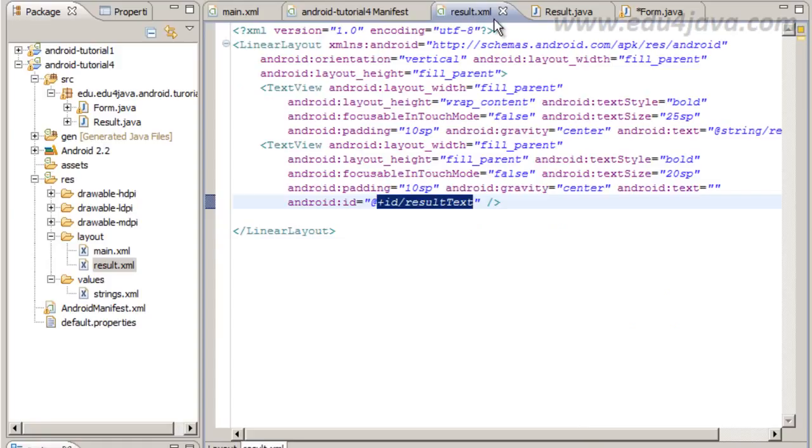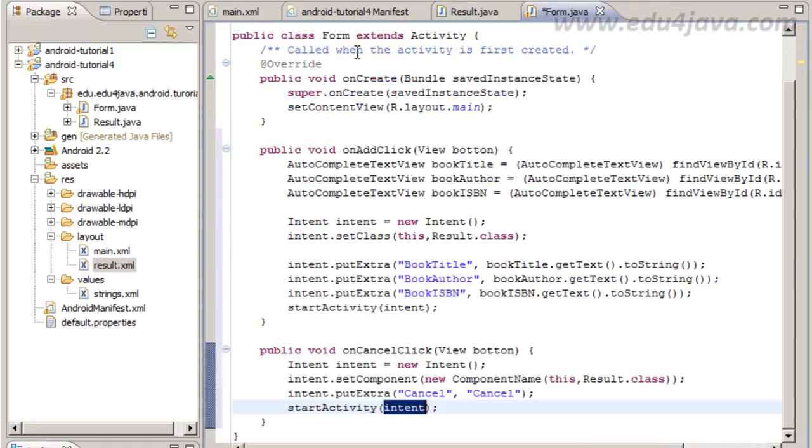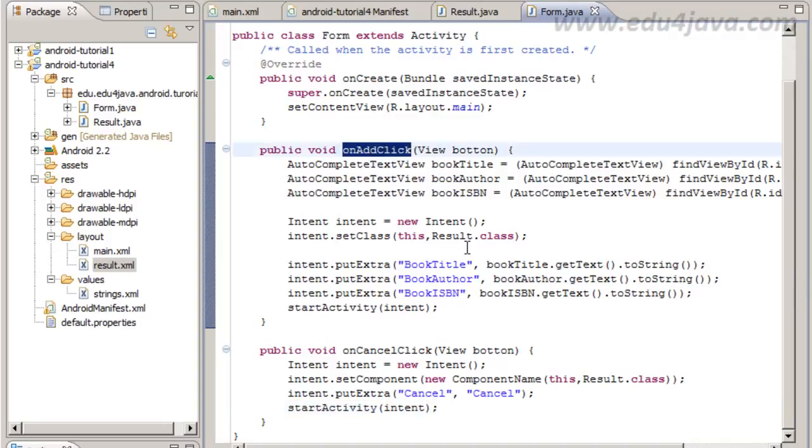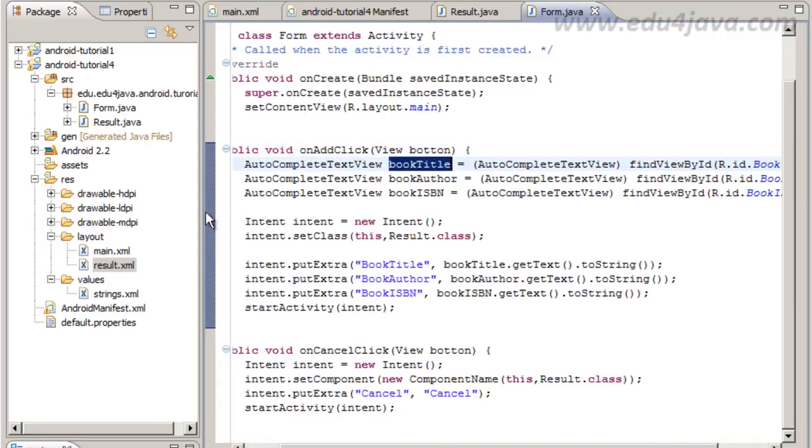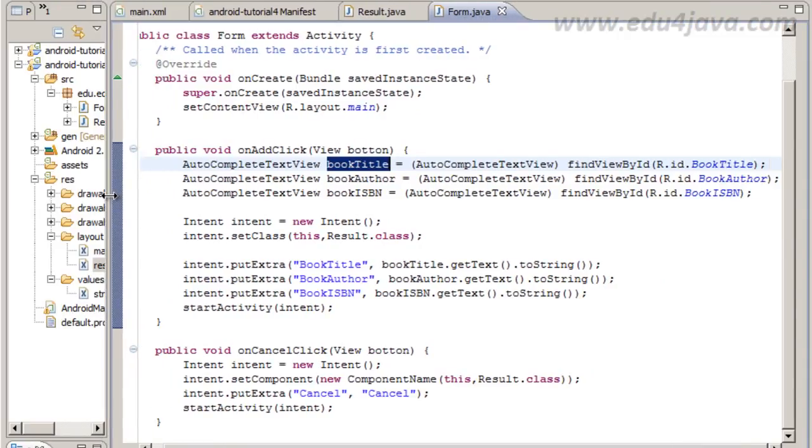Okay, operation cancel. Result. No, it's not here. Let's go to form to see the onAddClick method. That is the method that we are going to get when somebody clicks on the add button. Here we get a reference for the three components where we are going to put the title, author, and ISBN in the form.